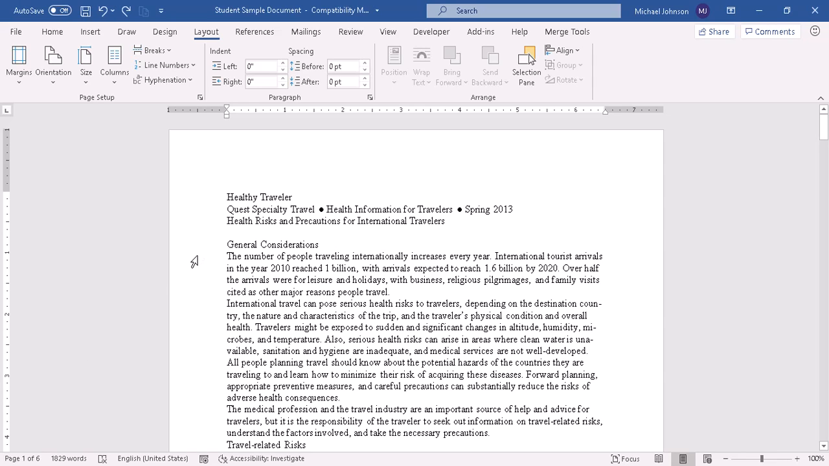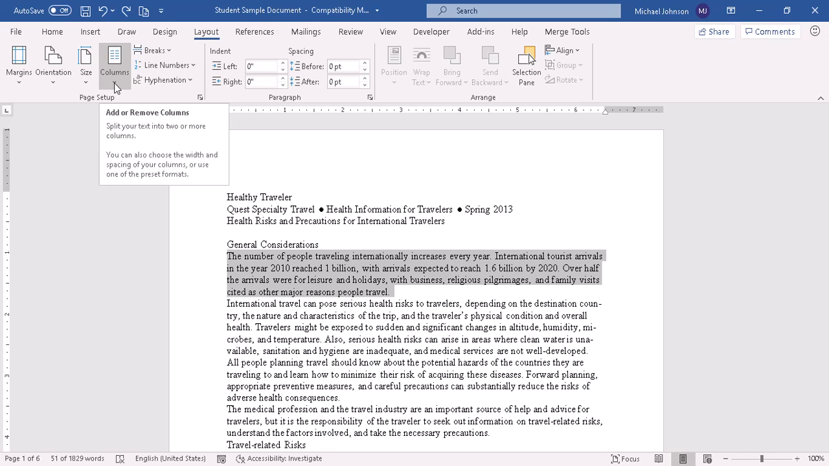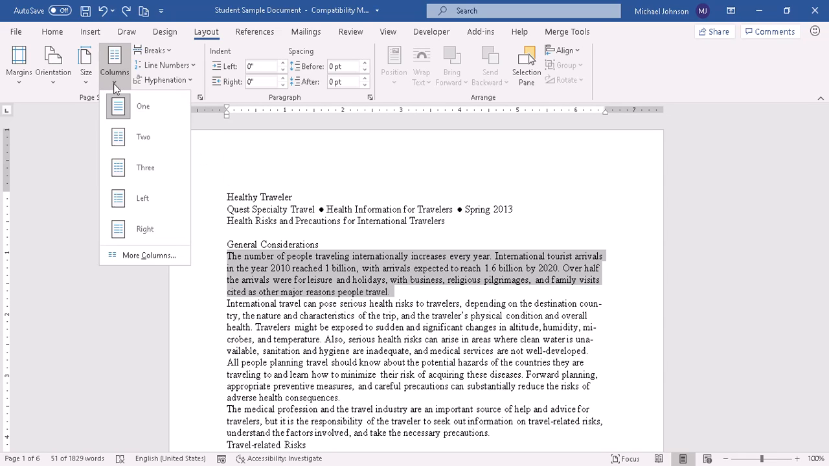And I'm just simply going to select, there's my paragraph. Remember, always make sure you select what you want to change. And on the Layout tab, under Page Setup, you'll see Columns. And with the drop down arrow, there are a lot of presets that are available. There are 5 in total.